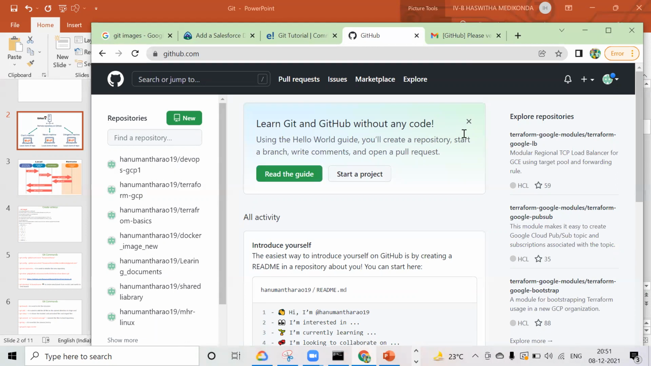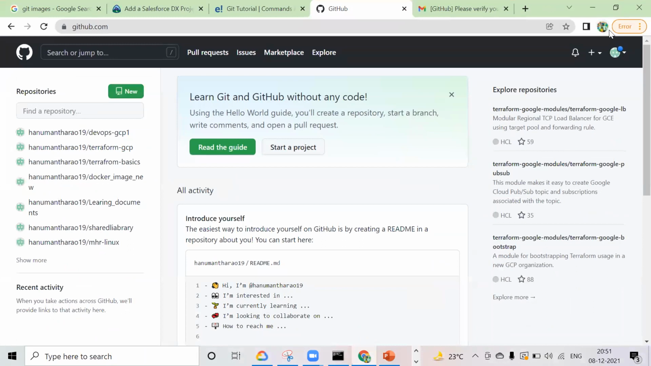You can create your own GitHub repository free of cost. There is no problem. I think most of the people have a GitHub account. Otherwise, if you don't have a GitHub account, you have to create one.